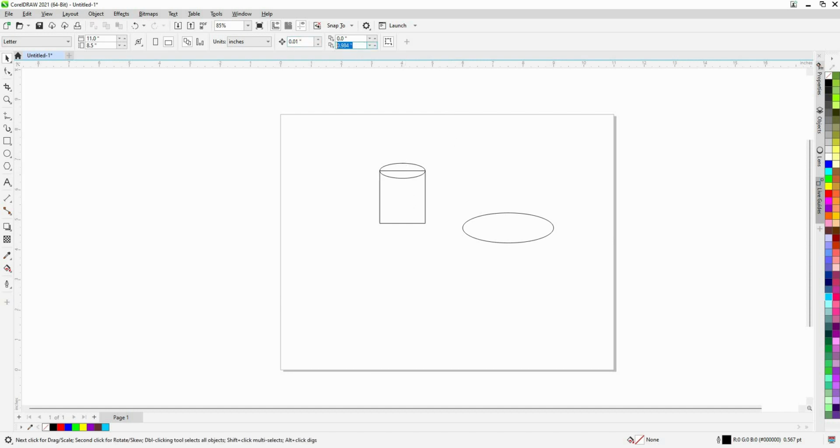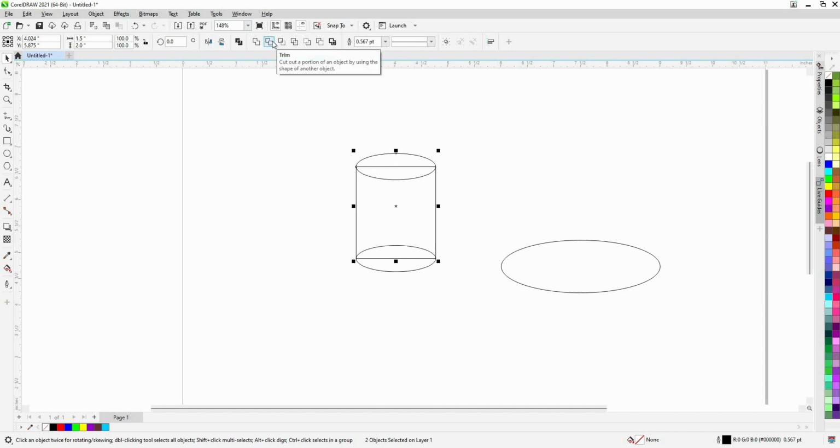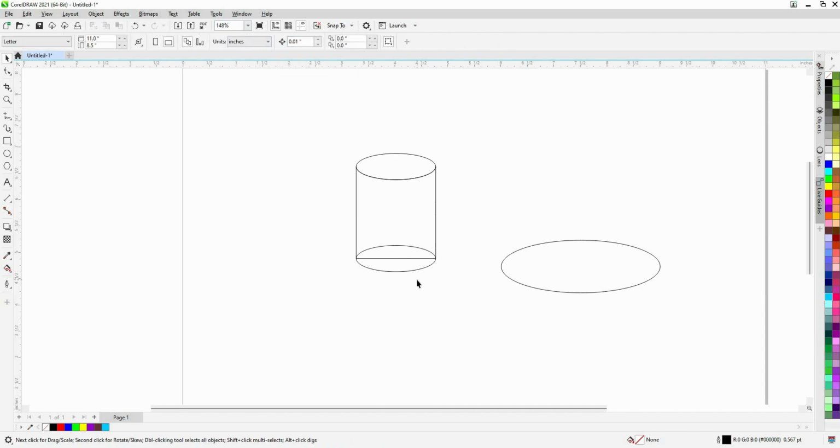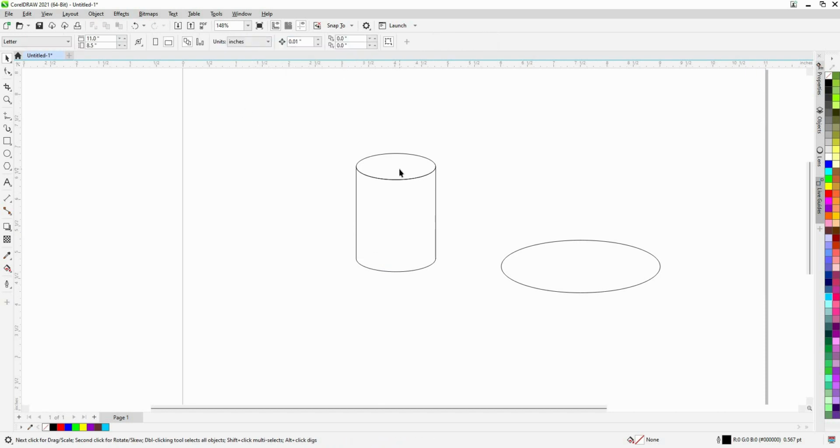Make sure my duplicate is 0, 0 here. Okay, Control D, and I'm going to drag right like so. This will give the illusion of the flat top. I'm going to select the first element. Select this. I want to trim this out. Now I'm going to take this element, Shift key, and I'm going to weld this. This will form a single object.